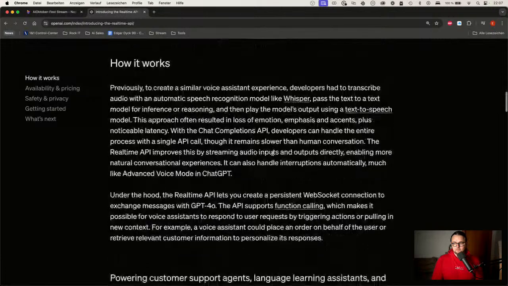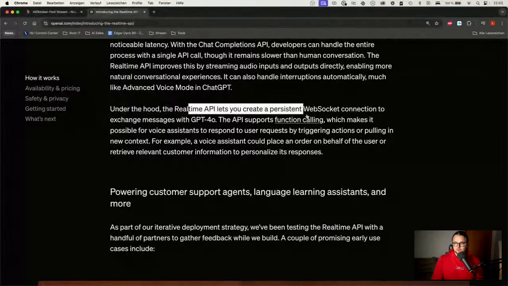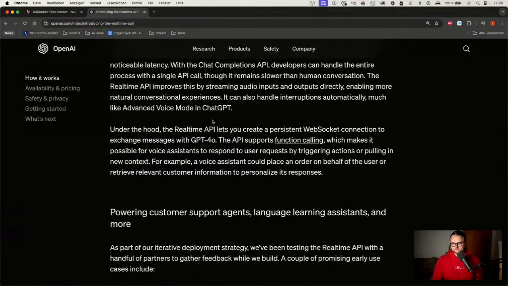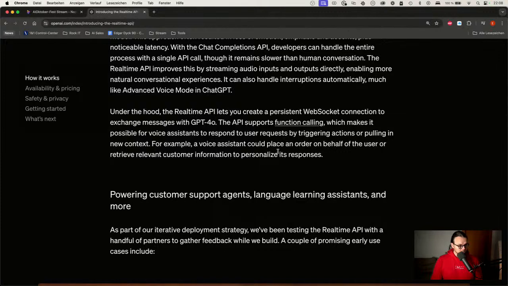And under the hood, the real-time API lets you create a persistent WebSocket connection. Means you have really persistent connections, like you would with a stream or an actual voice call. And the API supports function calling, which makes it possible for a voice assistant to respond to user requests by triggering actions and pulling in new context. And that is really cool. So you can define functions for the AI to execute by triggering with your voice. For example, integrate function calling to get some documents or execute something. So you can basically build your own Siri now with a really neat intelligence level, to be honest.